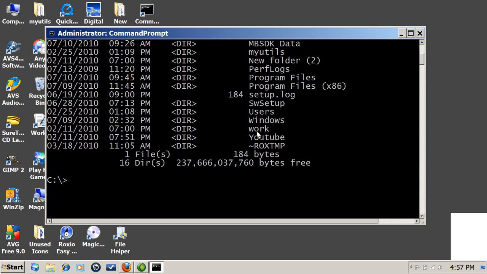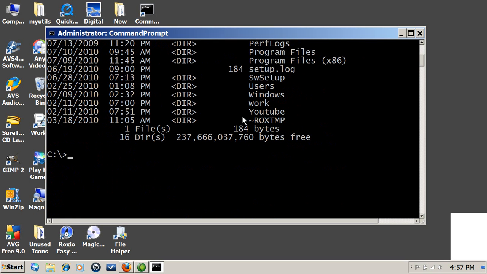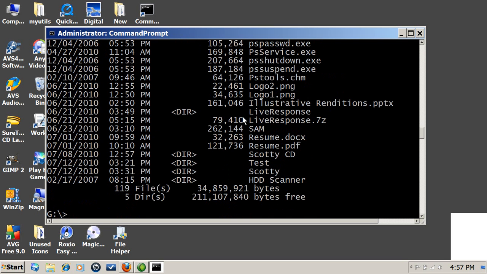We've got users, work, YouTube, a couple of new folders, my utilities, program files, and so forth. But where we're actually going to work today is on the flash drive that I have installed. I've already plugged it in, so it's already been assigned a drive letter, and it was assigned the drive letter of G. So just type in G: to get to your flash drive there, and just type in dir.